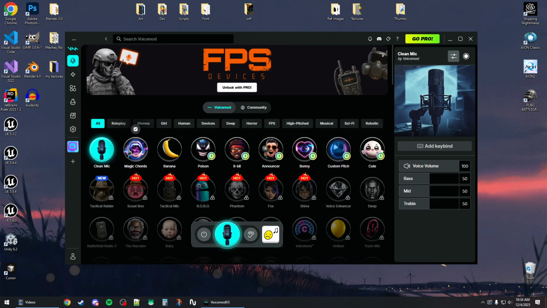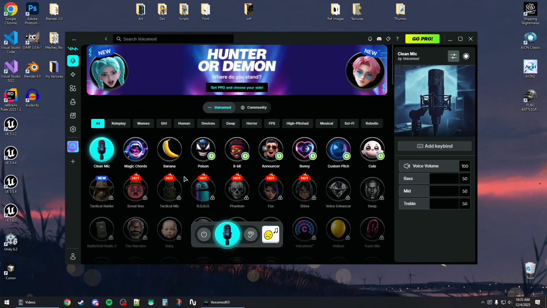And here you should see all the voice changing effects and sound effects that you can use, and you can listen to them. Some of them are free, some of them are given daily for free, and the others are locked until you get a pro plan, which is a paid version of the application.